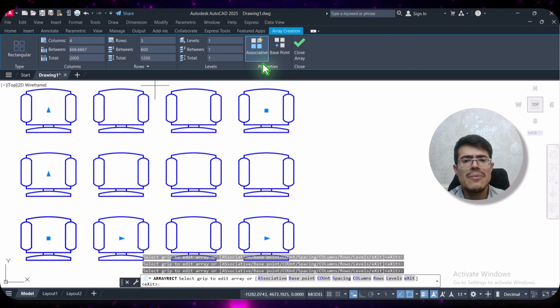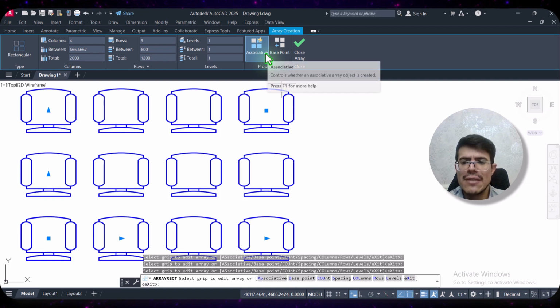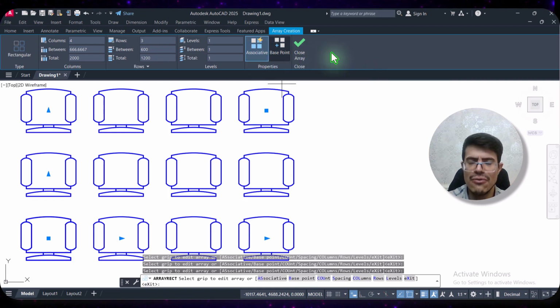As you see, we have associative. If we have this in active form, it means that when it is finished, all of these will work as a block. It means that I can make modifications later inside them. But if I unclick it, each of these objects will work separately and independent of each other. Let's consider both of them to see their difference.